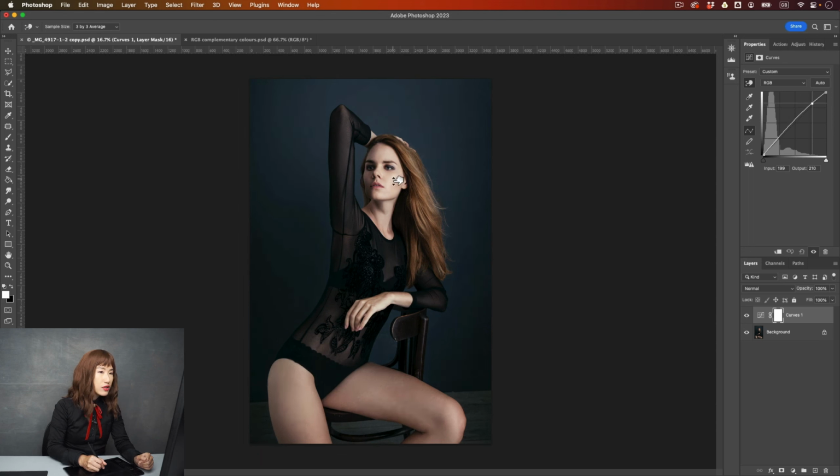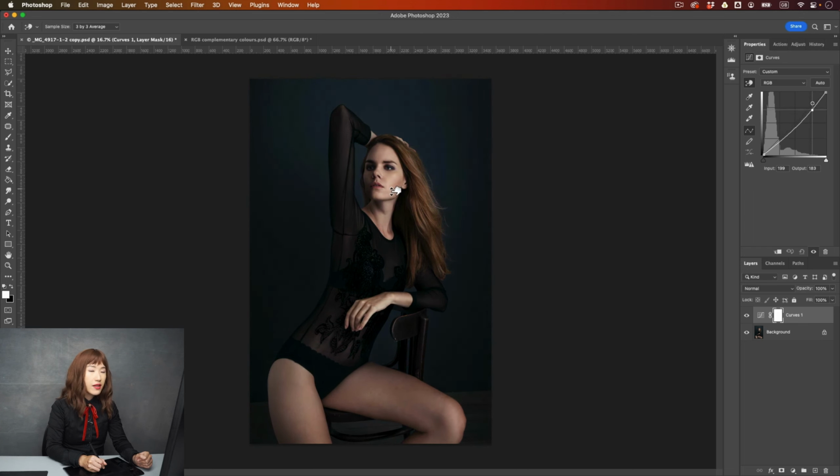So let me just adjust a little bit so you can see the curve has a new point and it has dragged it up a little bit because I was doing this movement, right? And I also can drag it down if I think it is too bright. That is the way to adjust this as well. I'm gonna leave it here.